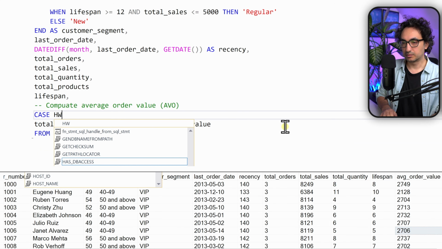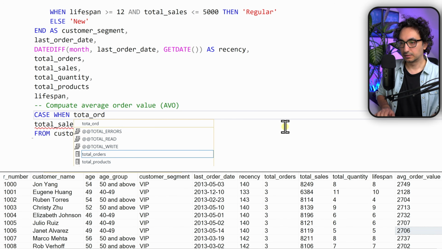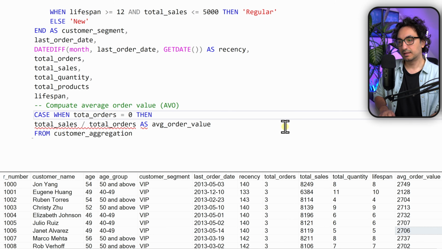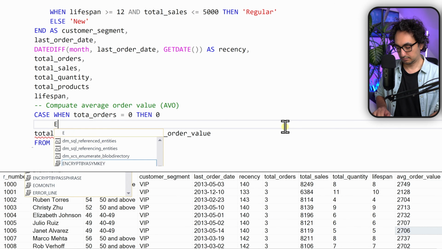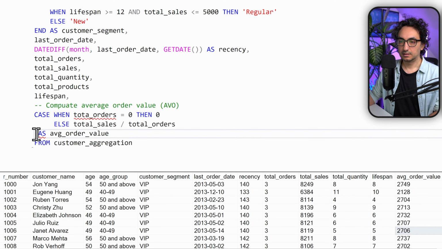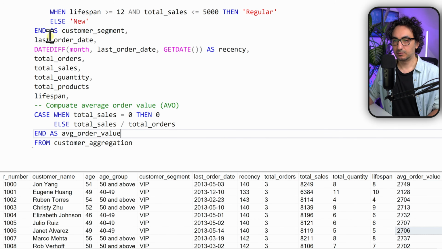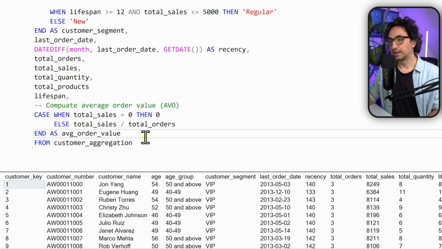And for that, I usually go and use the case when statements. Very simple one. If the total orders is equal to 0, then make it 0. Otherwise, do the calculation that we talked about. So like this, and at the end we will add an end. So that's it, and with that I make sure we will never divide by 0. So that's it. It was simple, right?